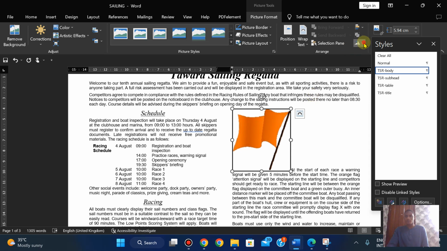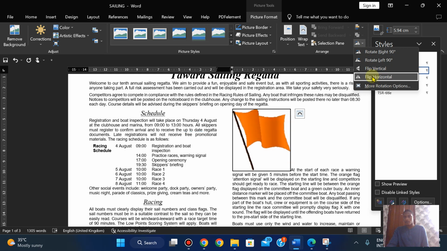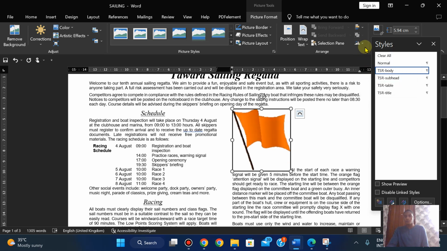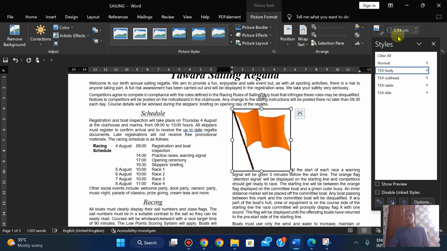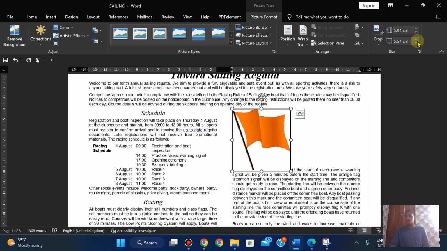So let's do some flipping. I'm going to flip it. Yes. Flip it horizontal. The flag is at the right. Okay. Format the image so that it is resized to a width of 2.5 centimeter with the aspect ratio maintained. 2.5. I'm just going to close this.